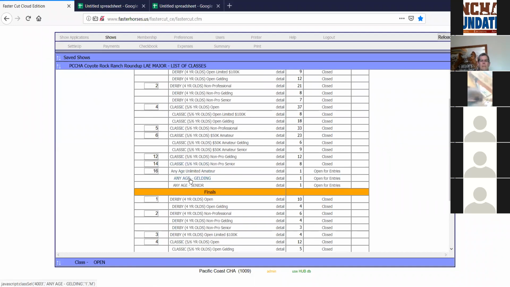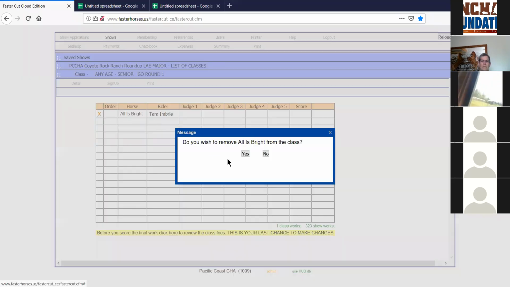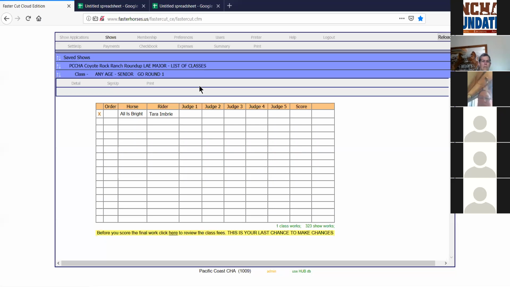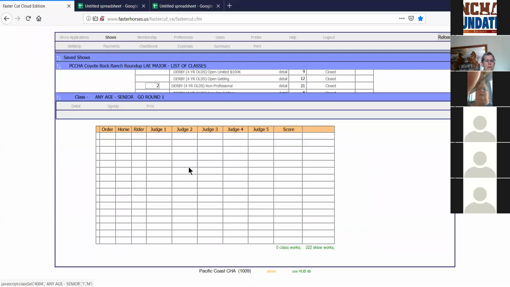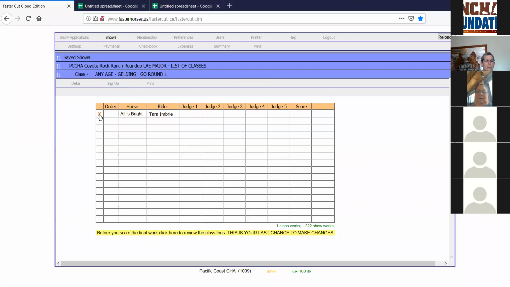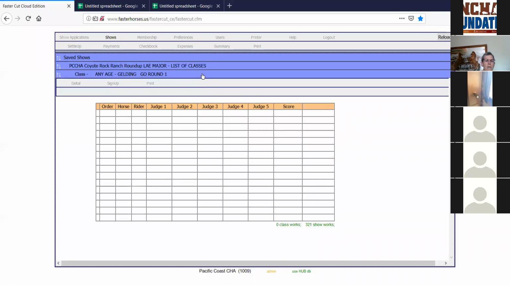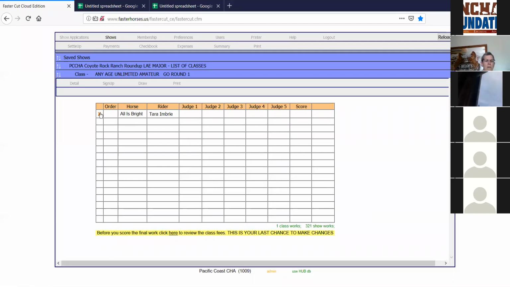I've got this one right here that's open for entries, but as you take people out of it, building. Take this guy out. There was just a time when I couldn't print the summary because I had linked a class that didn't have entries. So I just closed it like you did.